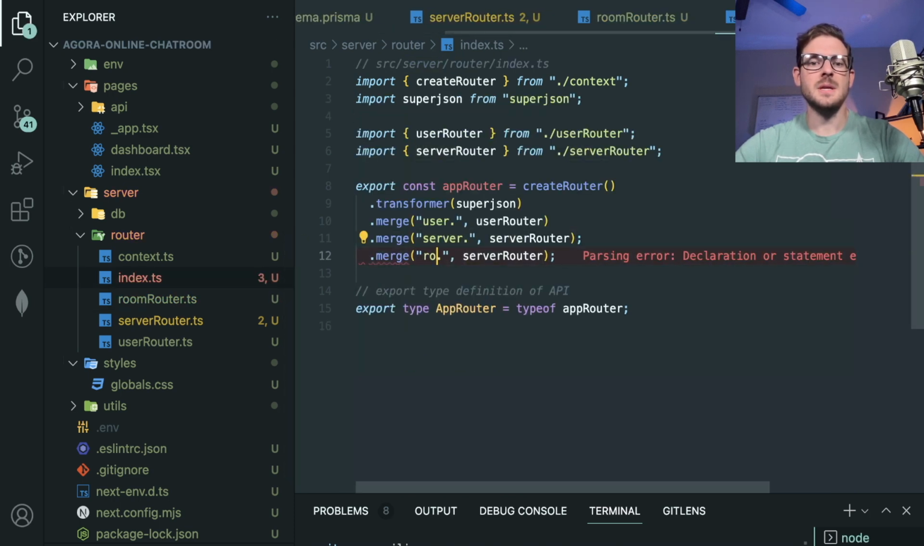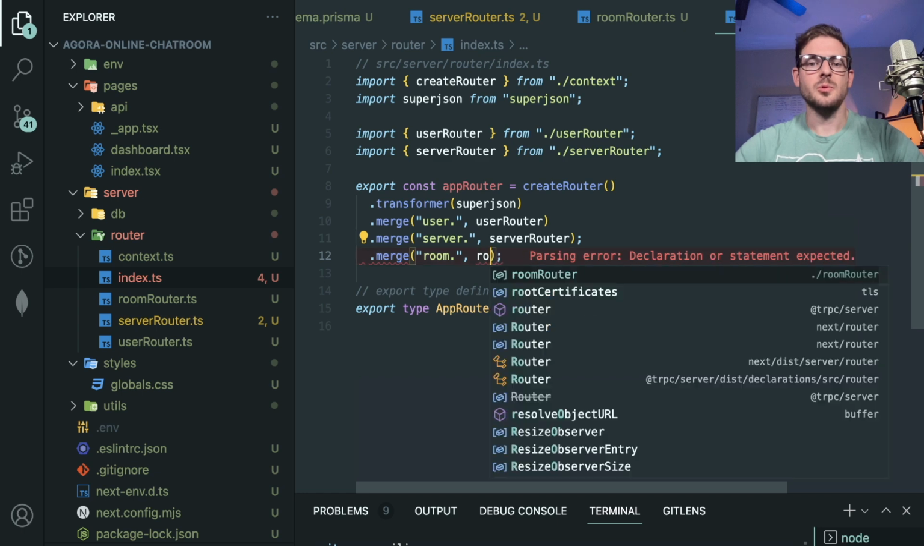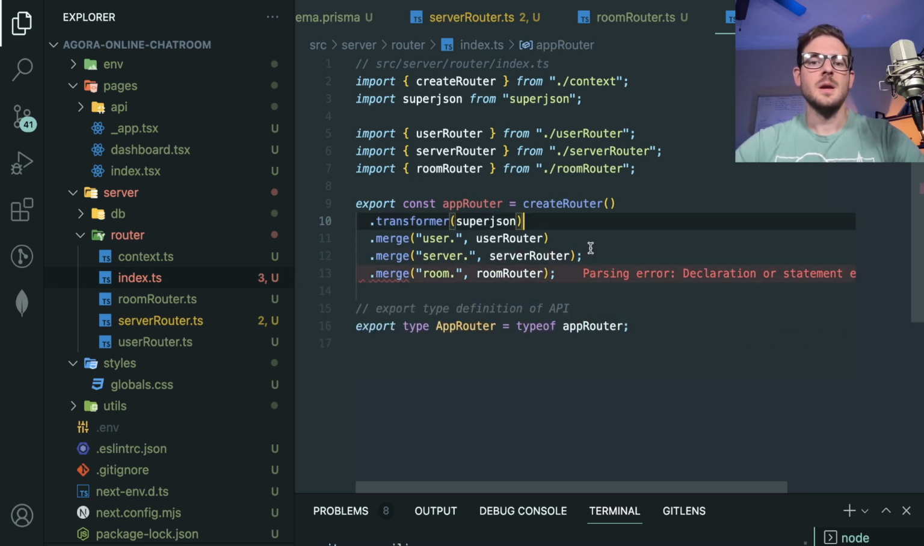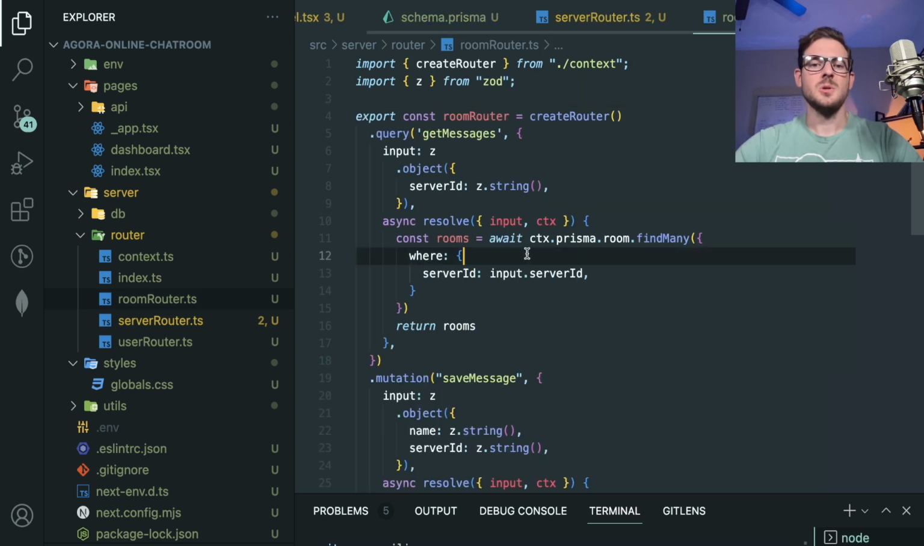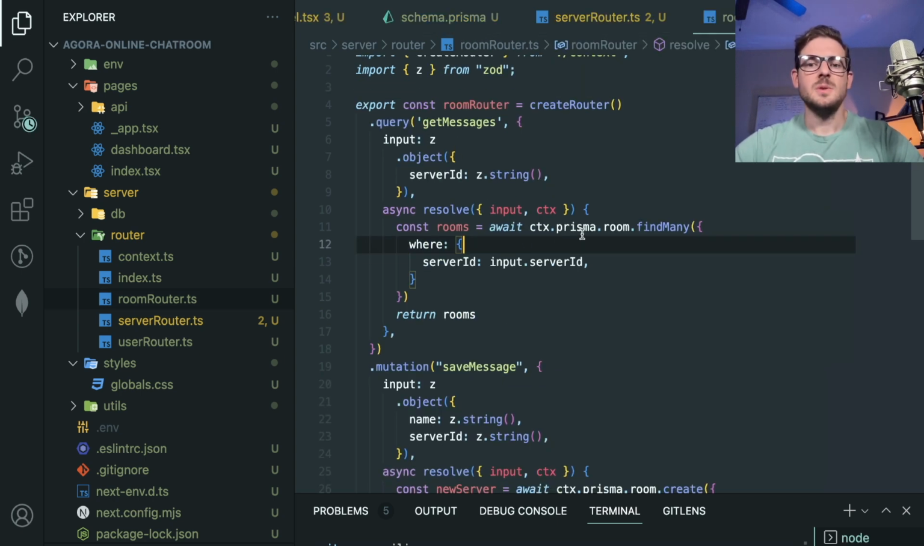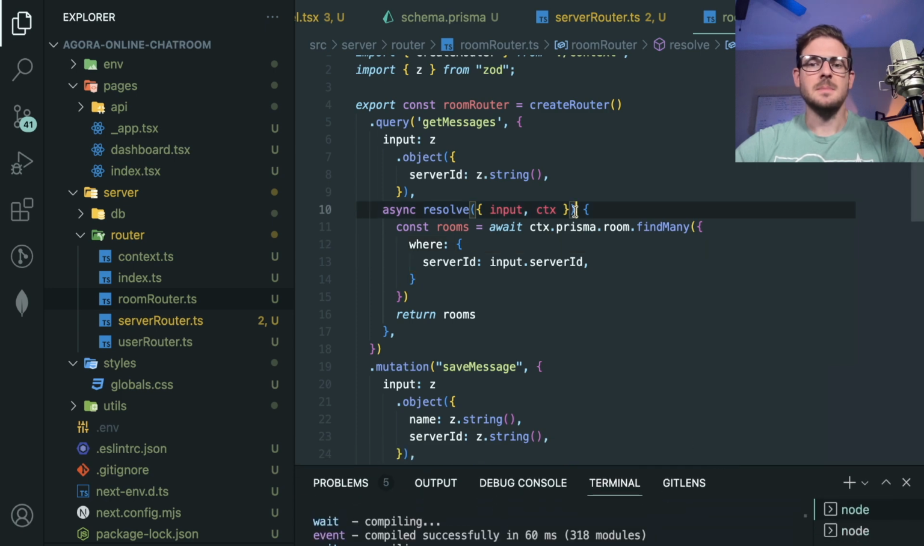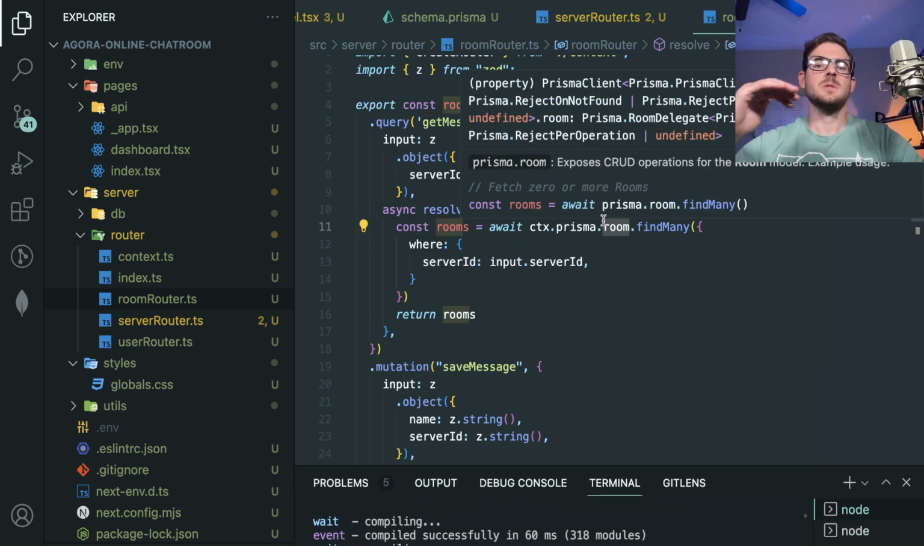And then over here, I'm going to say room. I'll say room server. Oh, room router. And get rid of that semicolon. So that should be good. Now, what we need to do is, I don't know if we need to restart the server. I don't know if I did already. I probably did. But first of all, get messages.